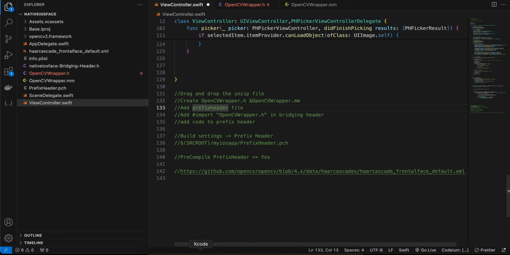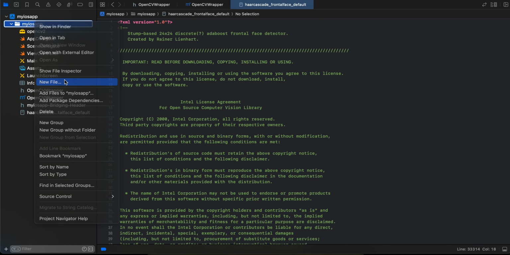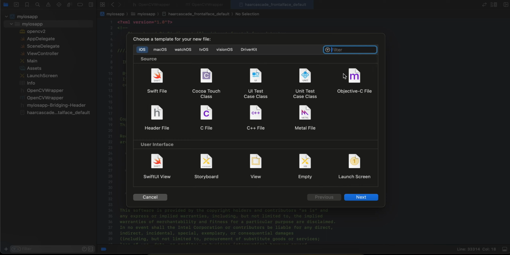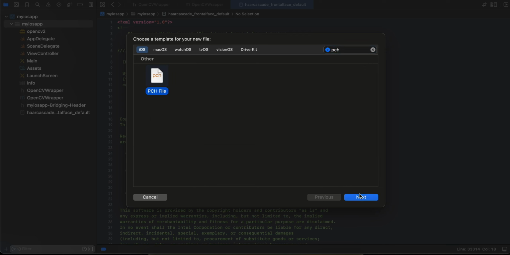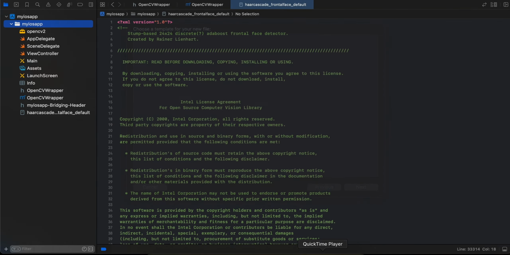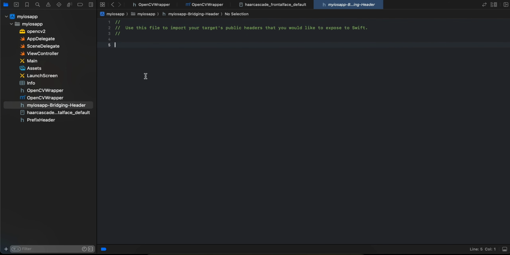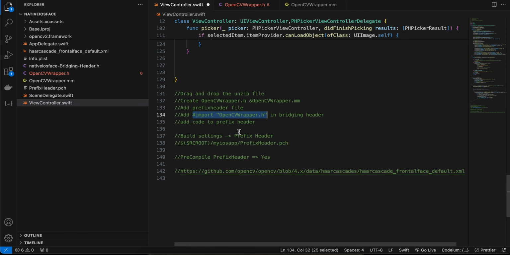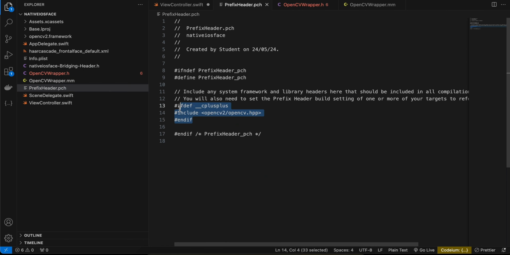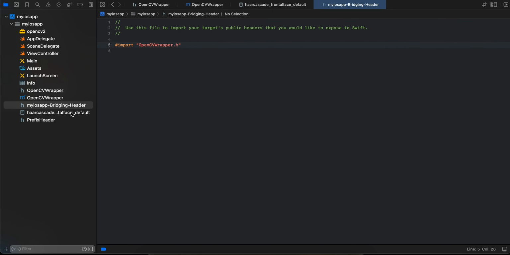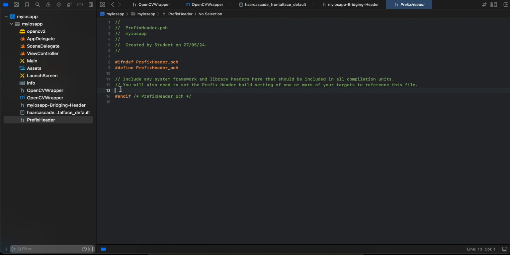Then we have to create a prefix header file. I will right click, new file, Objective-C file, sorry, not Objective-C, we have to search for PCH. So prefix header, next, okay, I'll click on create, and then we have to add this particular code inside our bridging header. I'll go to our bridging header and paste it over here. Then we have to add code to our prefix header file. So I had this, we have to add this particular code to our prefix header. I will go to our prefix header and paste it over here.